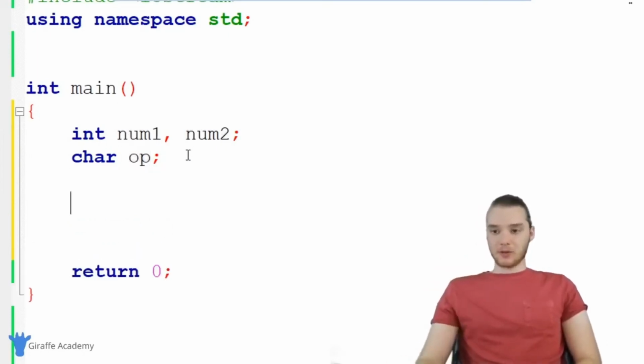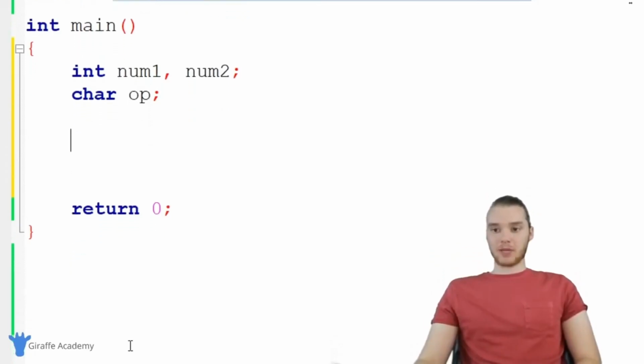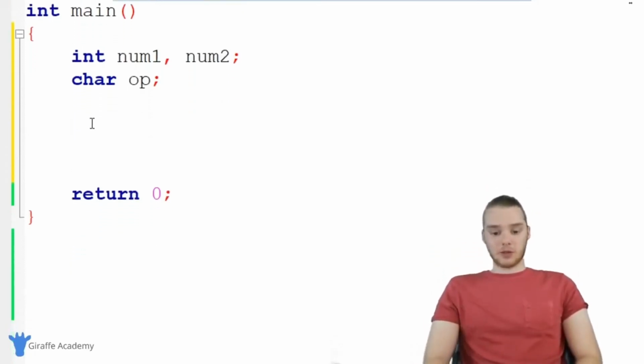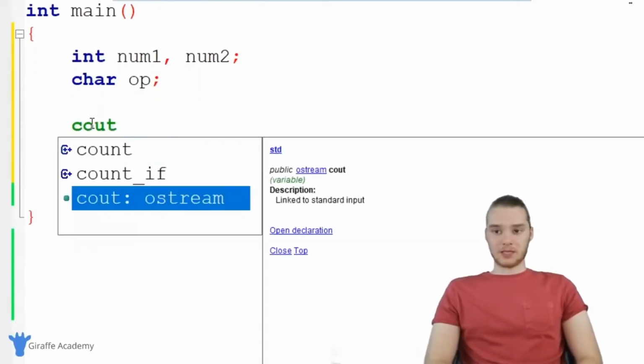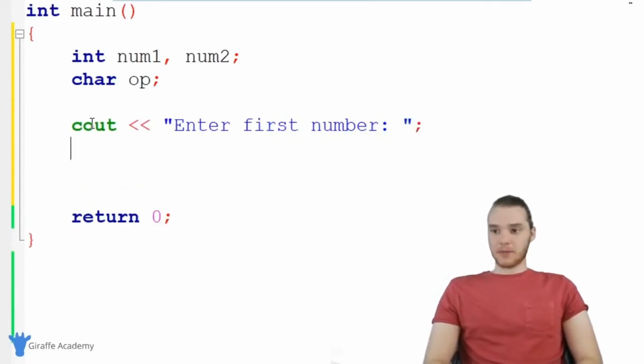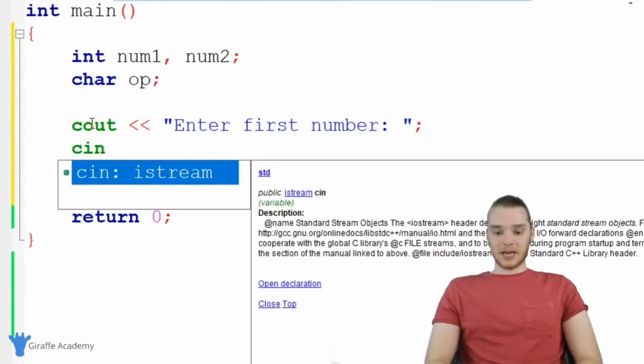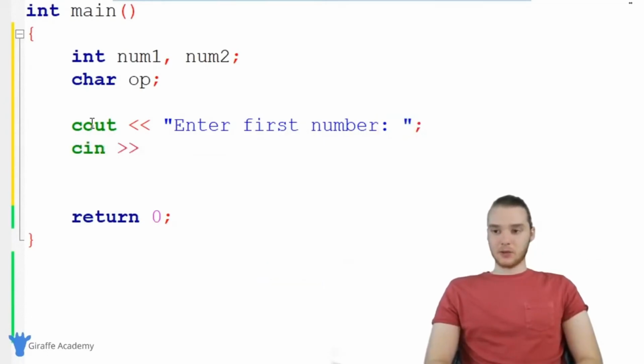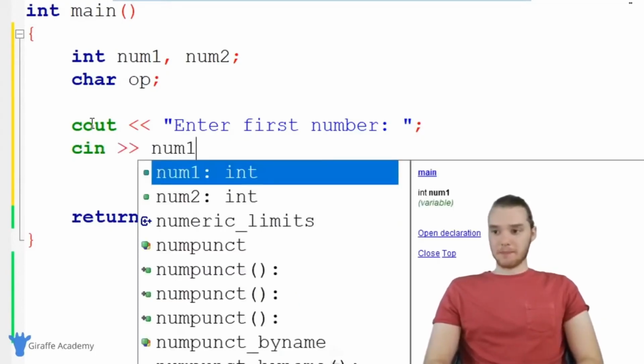All right, so now that we've created those two variables, we want to start writing the code to get the input from the user. The first thing that we want to do is print out a prompt. So I'm just going to say cout, and I'll basically just print out enter first number. So we'll prompt them to enter in the first number. And then down here, we're going to use cin. And remember, you want to use these two greater than signs. And we want to store the user's input inside of num1, just like that.